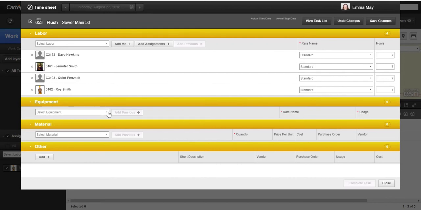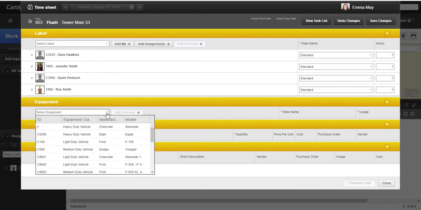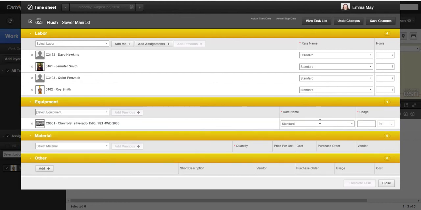In the equipment section, I'm going to search for C9001 and go ahead and add that. Again, the rate will default to standard. I'll put a usage of 7 hours.